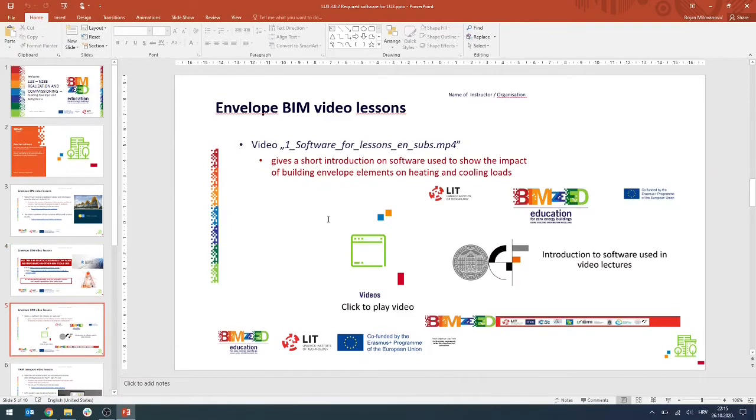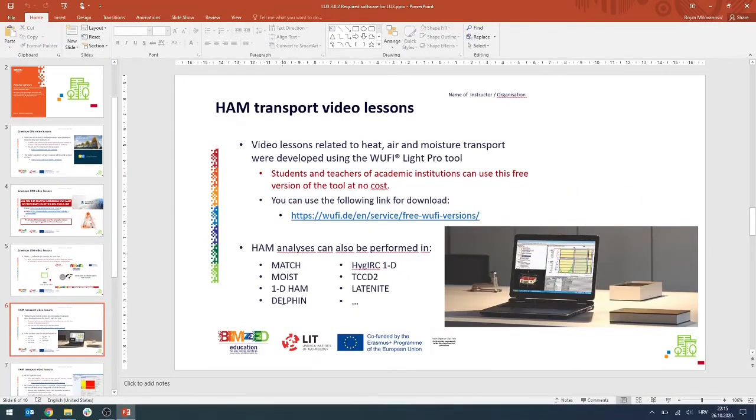You will find instruction videos. So this video is on how to create a simple BIM model of a small apartment building. You will also find information on HAM transport software. So you will find a link to the WUFI Lite Pro tool, which is also available for teachers and academic institutions free of charge. You can also find some information on other available HAM tools which could be used for solving the examples and tasks in this learning unit.